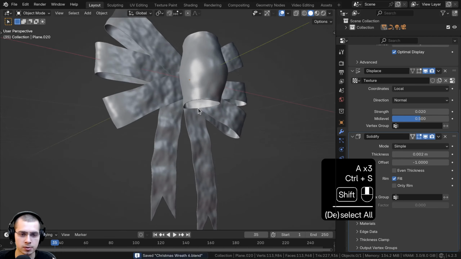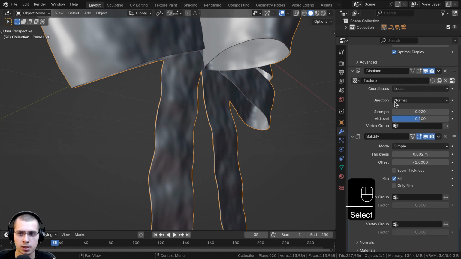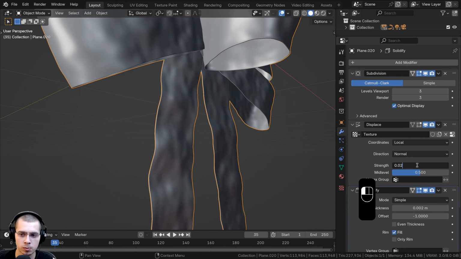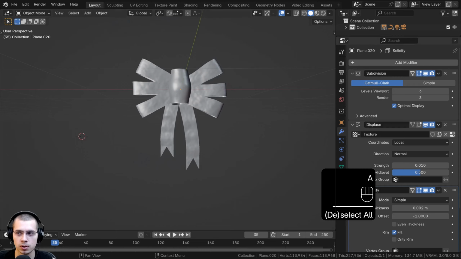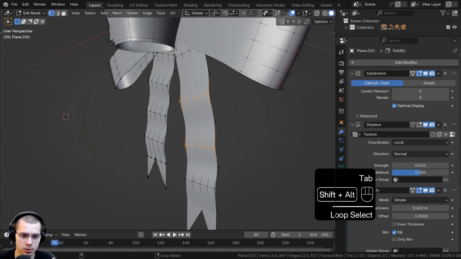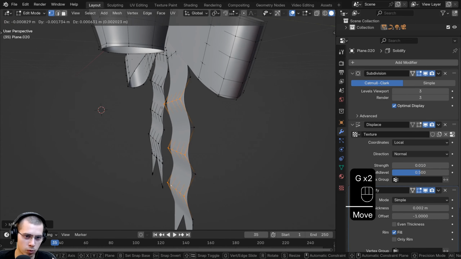Now something else that I also noticed is that displacement is a little bit too strong for me. So if I go back here to the displacement, we'll turn the strength maybe to just like a 0.01. So it's like half as strong. And then also that ribbon, maybe just hold down the Shift and Alt key and select some of those loops, and you can move them forward a little bit.